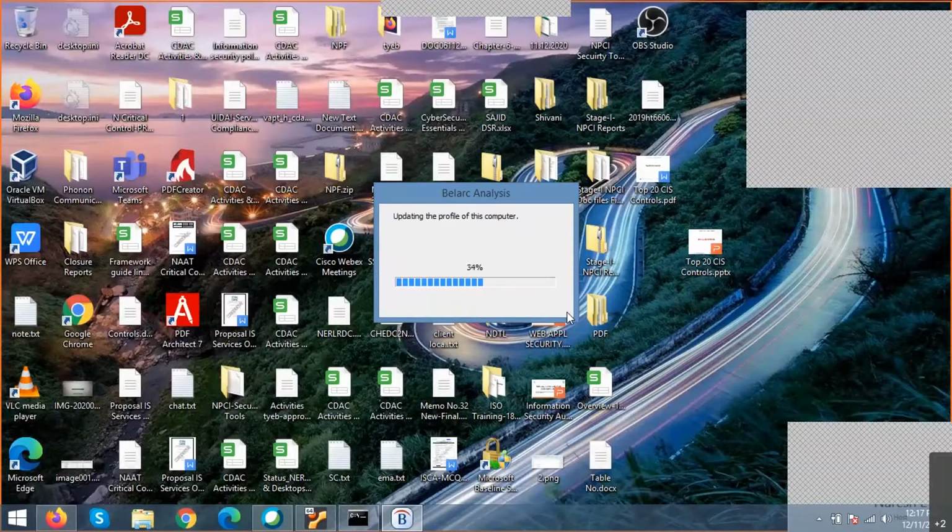Please try to download this Bellark Advisor if required on your PC, if internet is available. I'm updating the profile of this computer. It will check everything on your PC: your hardware level, your software level, and your system level, and what the vulnerabilities are, what hot fixes are required, and what patches are really required.